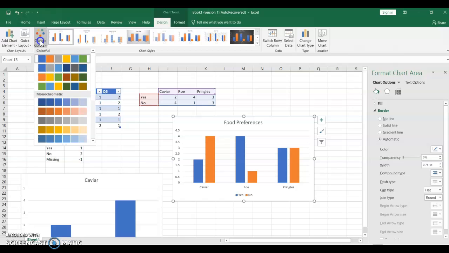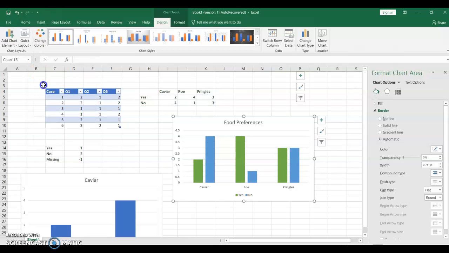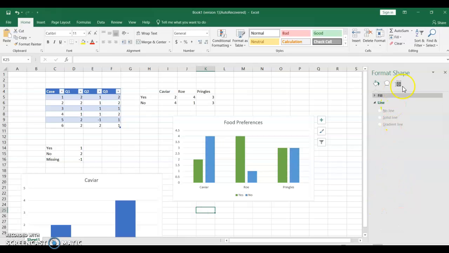We can change colors. We can do all kinds of cool stuff. But all the ways to play, you can see dash type, cap type, format shapes. You can get the grid lines in and out. Those won't be the topic of this tutorial though. Those are all just for you to play with. So what we've learned here again is to take our raw data, turn it into frequencies, and make charts either of the frequencies or comparing frequencies of different questions.